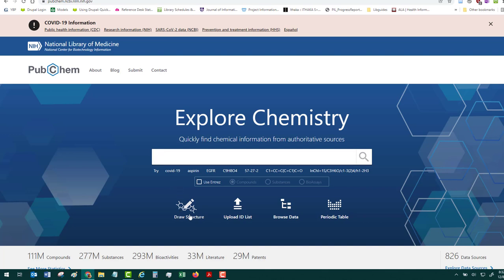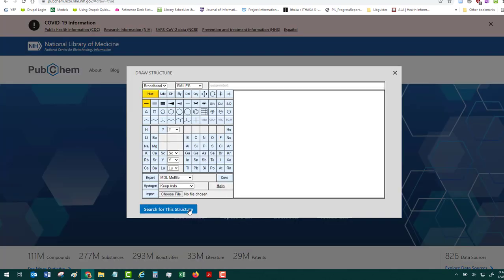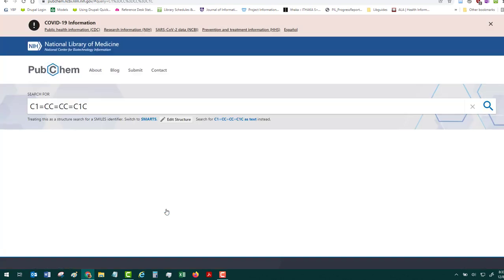So we're going to get started really quickly just by clicking Draw Structure. And you'll see the structure editor looks a little different than the one in the CRC handbook, but it functions in pretty much exactly the same way. So you're going to add the elements of your compound right here in the center screen. And then what you are going to do is click Search for this structure once you have created that.